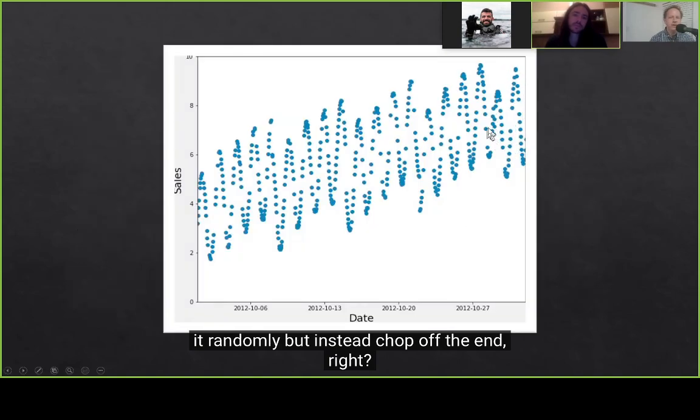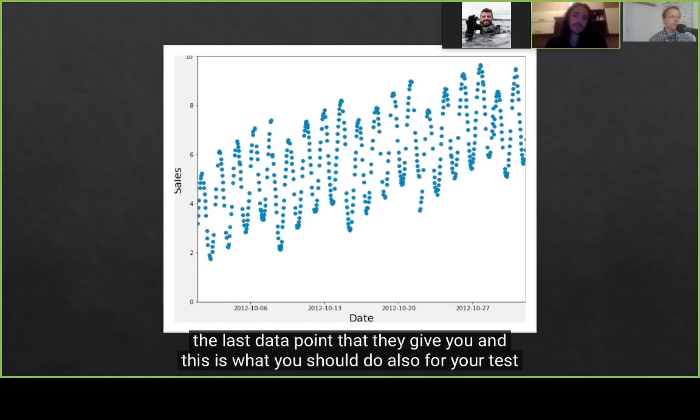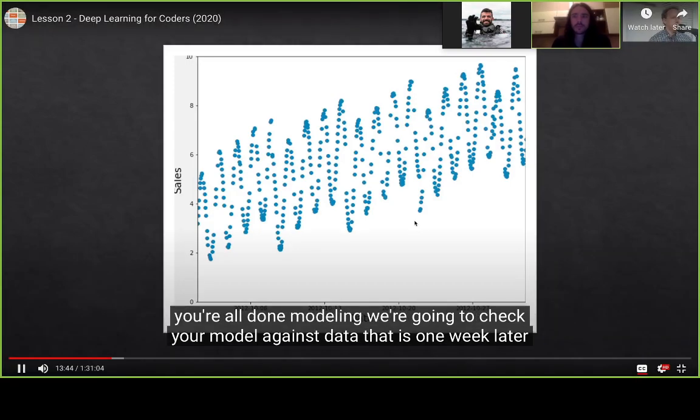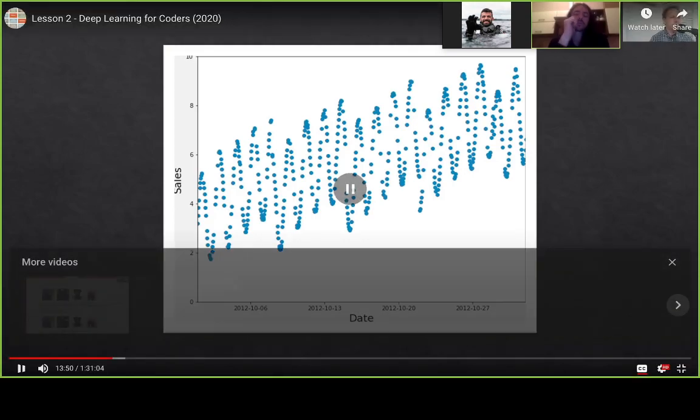And so this is what happens in all Kaggle competitions pretty much that involve time, for instance, is the thing that you have to predict is the next 2 weeks or so after the last data point that they give you. And this is what you should do also for your test set. So again, if you've got vendors that you're looking at, you should say to them, okay, after you're all done modeling, we're going to check your model against data that is 1 week later than you've ever seen before.